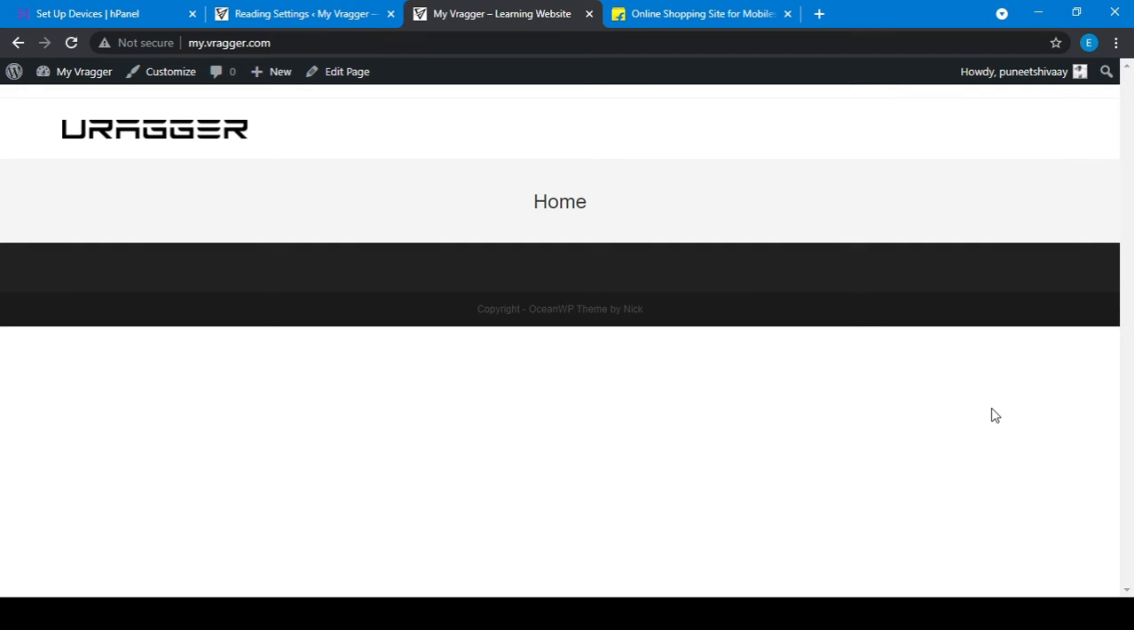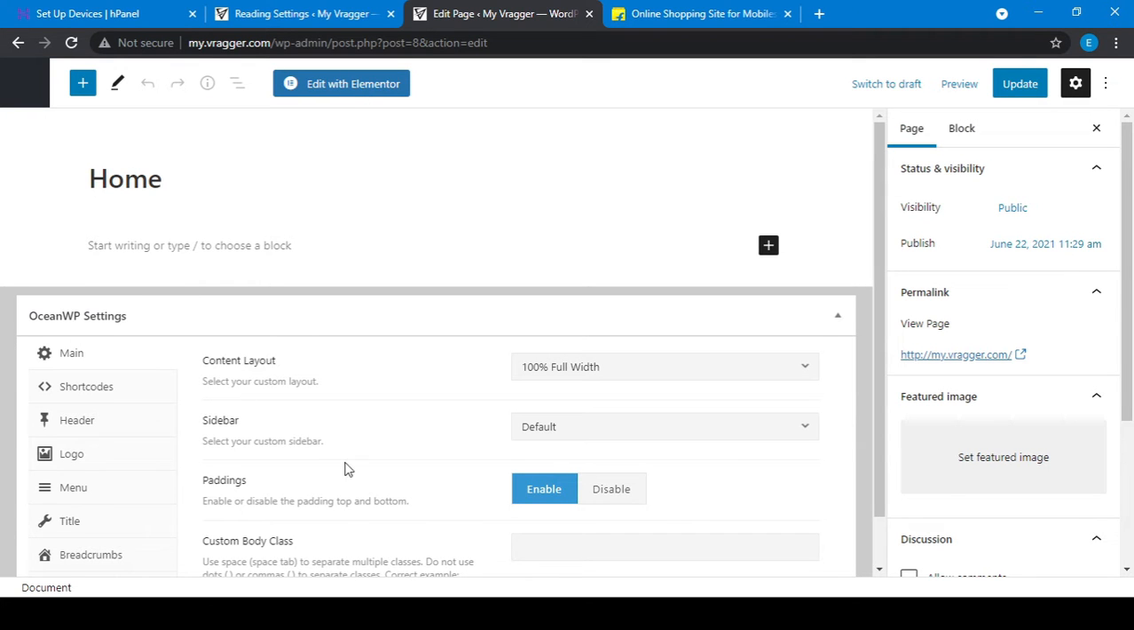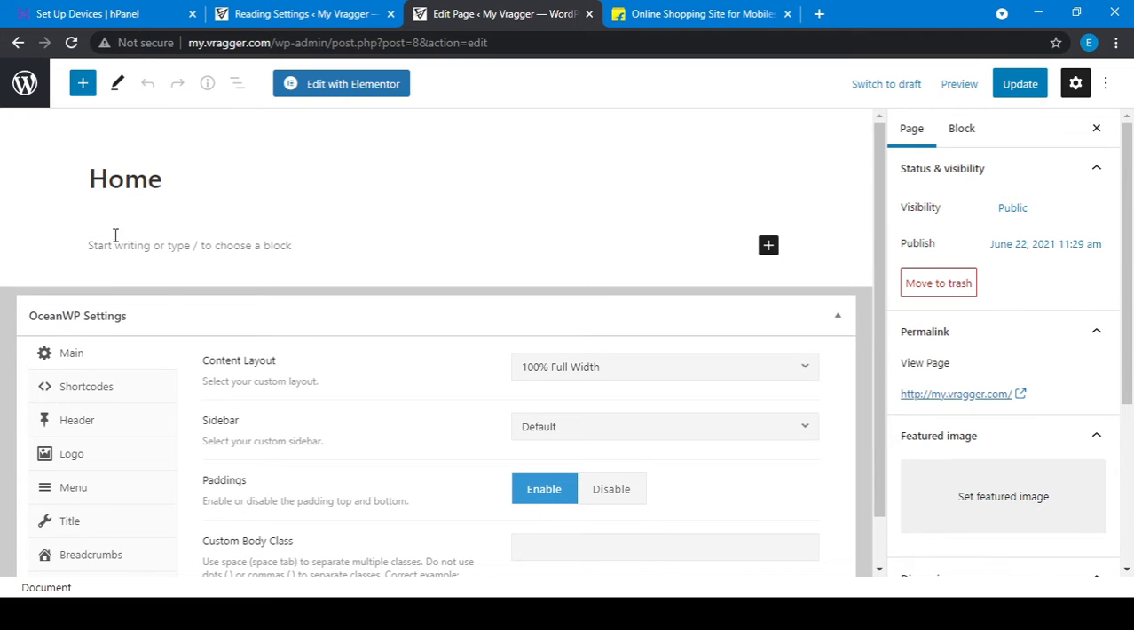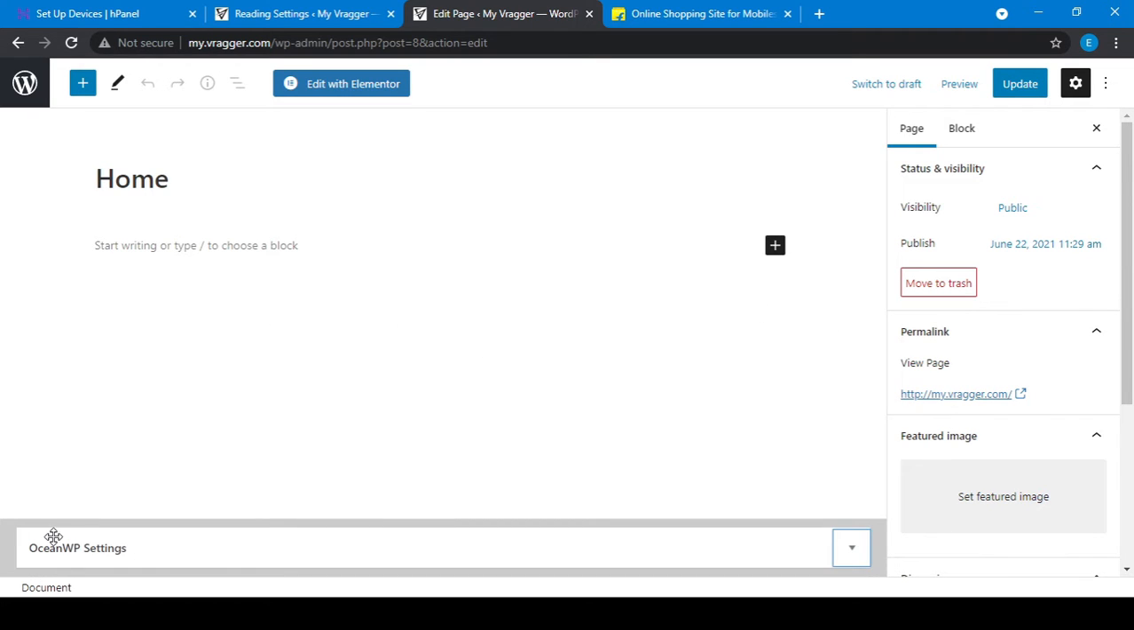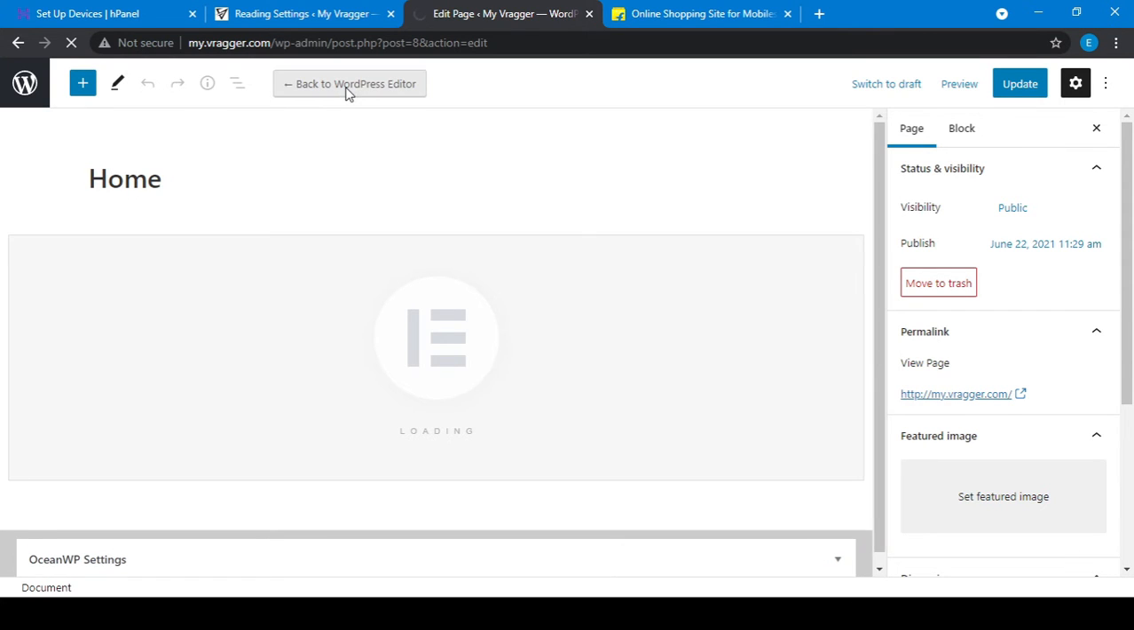In this lecture, we will see some basic functionality of Elementor. So this is our home page. If I click and then edit page, I can edit my home page from here. This is the basic structure in WordPress, and this option is from our OceanWP theme. Now I will edit with Elementor. Now you will see a different view of the page.